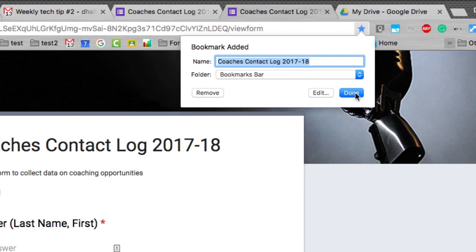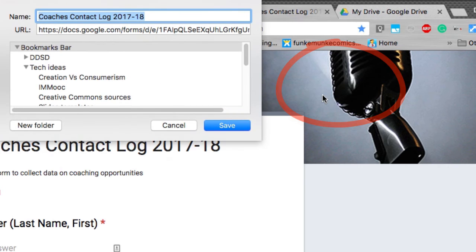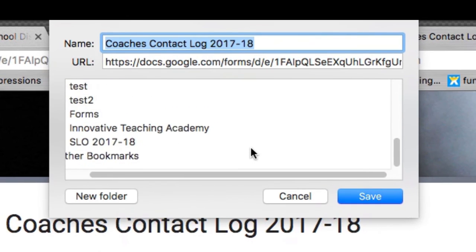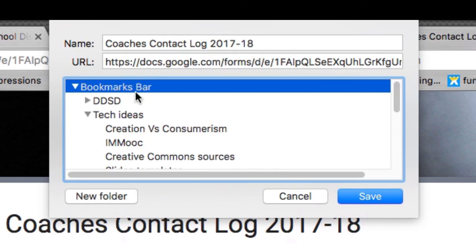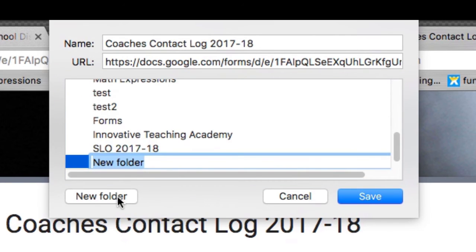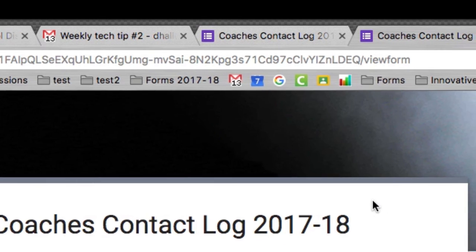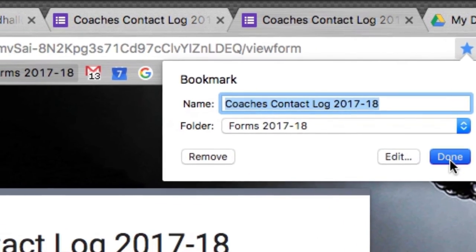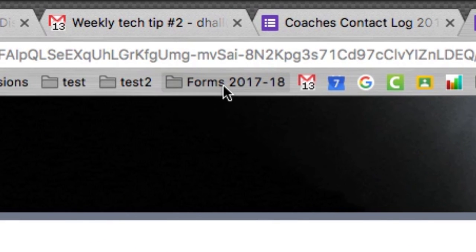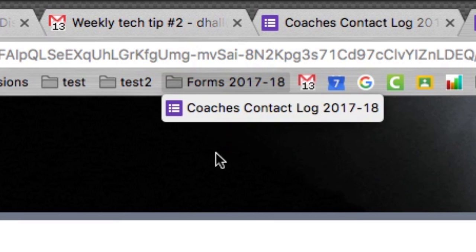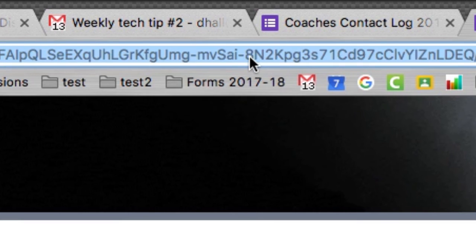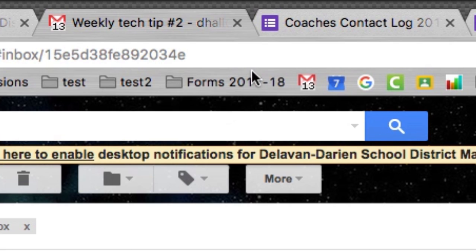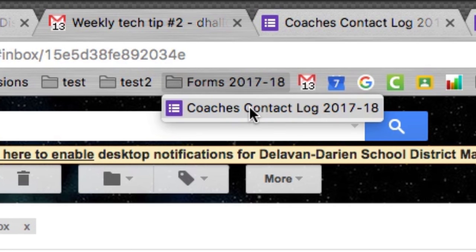So if you're done there, you click on Done. I need to edit it. This is for organizing all of your bookmarks. So in my bookmark bar, I'm going to create a new folder. Forms 2017-18 and click Save. Now if I go up here, I can see that it's in that folder, and that folder is right there in my bookmark. So I'll have a couple few there. Every time I want to use it, I am here and I want to go to the form. I click on there. There I am.